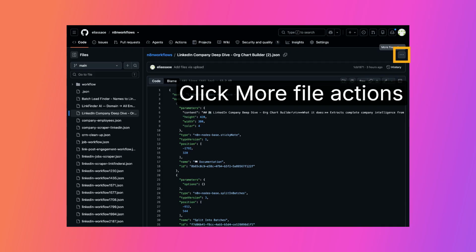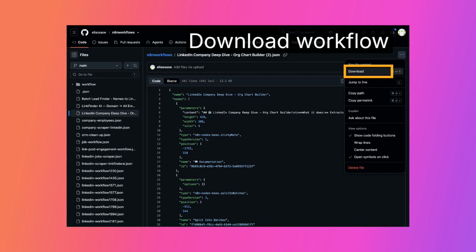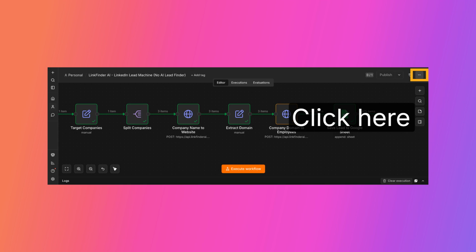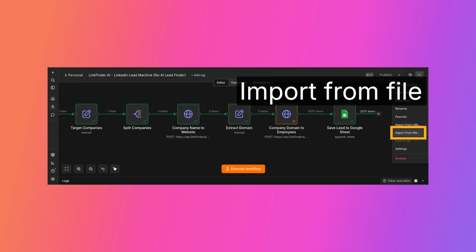Click More File Actions to access options for managing workflow files. Click Download to save the workflow JSON file for import into your N8N instance. Switch back to the LinkFinder AI workflow interface to continue setup. Click here to access options for importing workflows from files. Click Import from File to upload the downloaded workflow JSON and start using it.